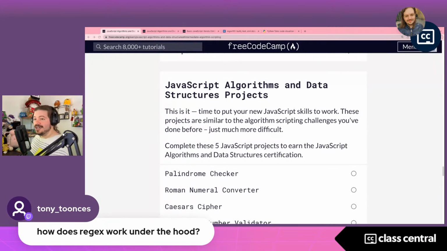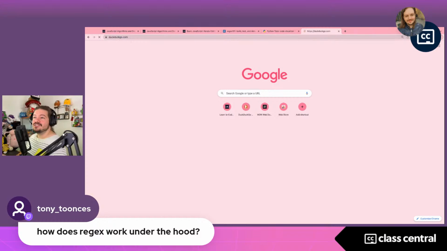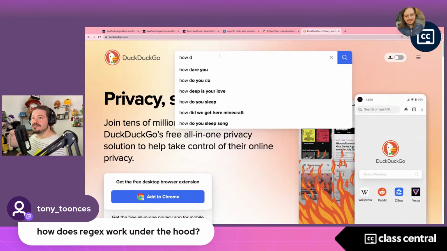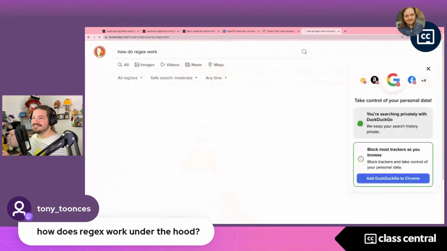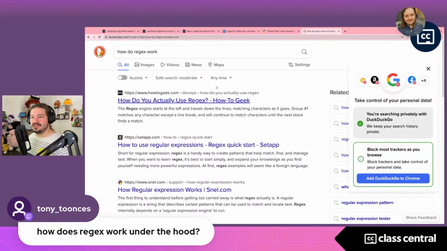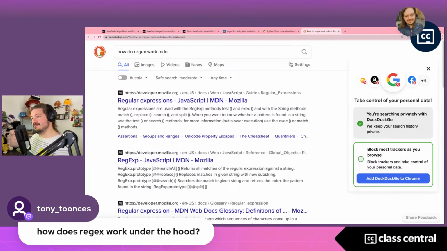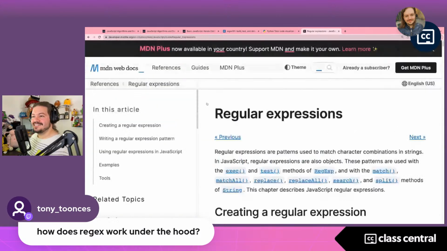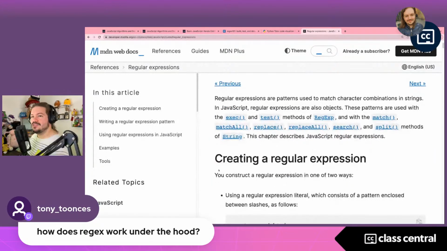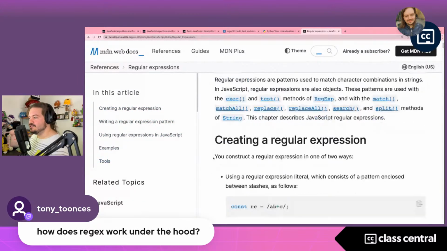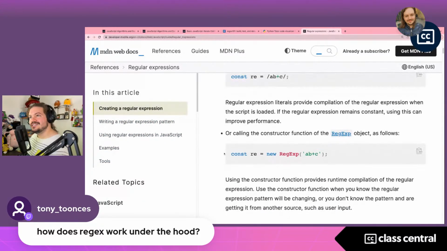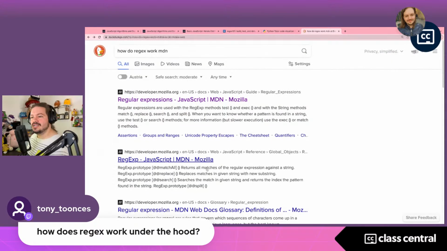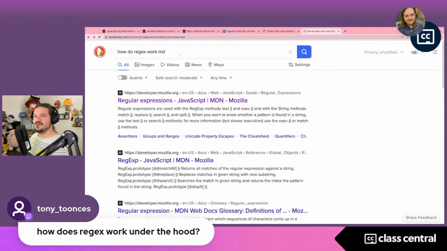How does regex work under the hood? I'm going to say it right away: I have no idea. Let's go to DuckDuckGo and look it up. How do regexes work? Hoping that we've got maybe MDN. Regular expressions are patterns used to match character combinations. But how do they work? I don't want to know how to use them. What we want to know is how do they work under the hood?